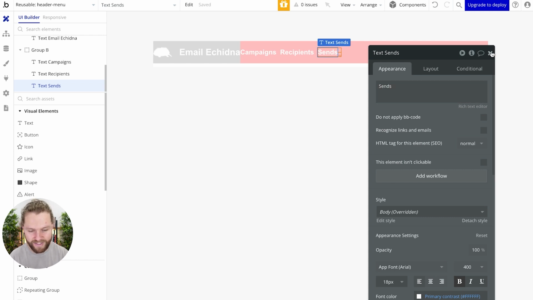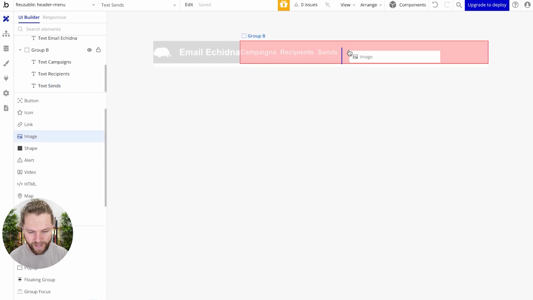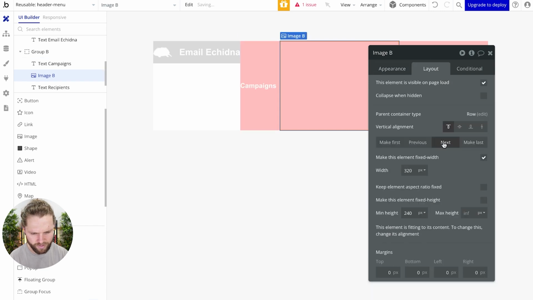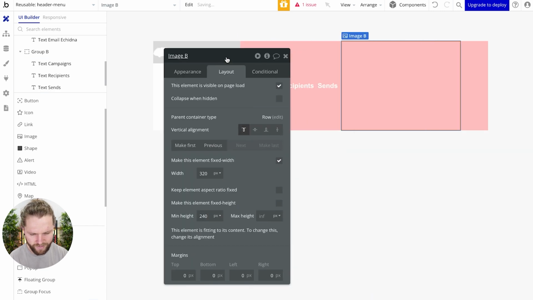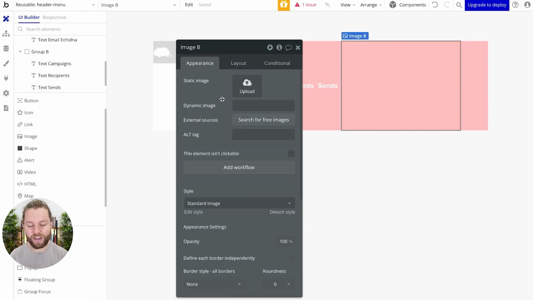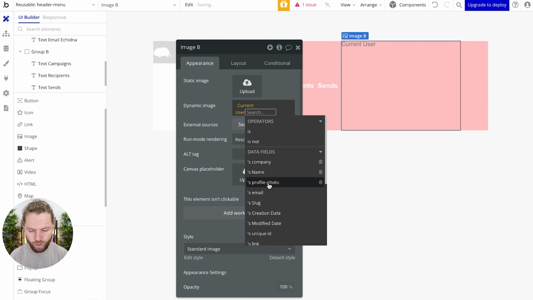Now the last thing I'm going to add is a navigation element for my settings, which, let's make it a bit stylish. I'm going to add an image element and add it to the right here. It's jumped around there, which is strange. It does that automatically for some reason, Bubble. But what I'm going to do here is display the current user who is logged in, their profile picture. So nice and simple, let's add this as a dynamic image. We're going to display the current user's profile photo.